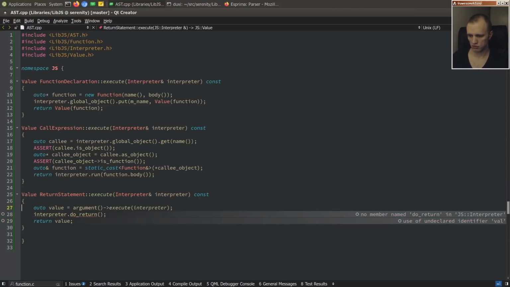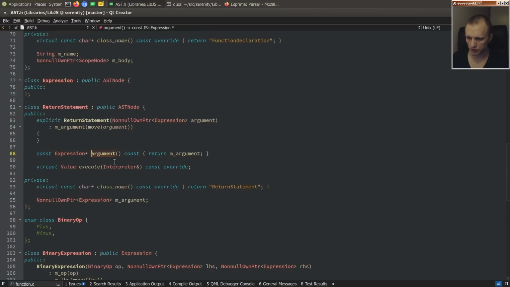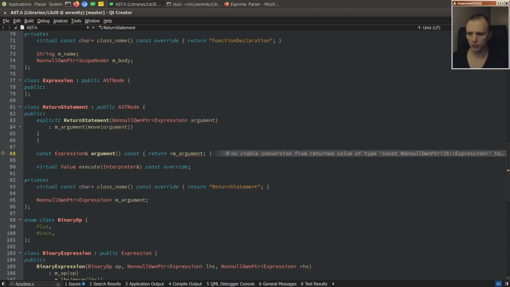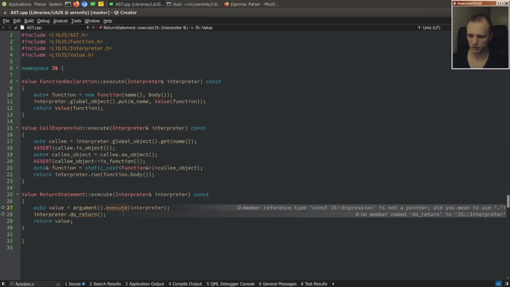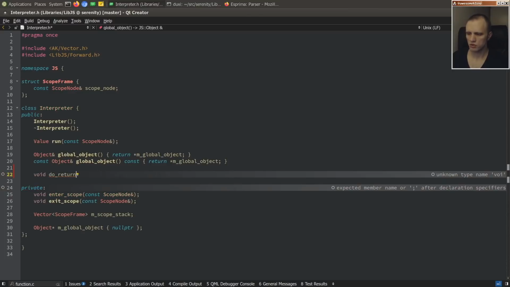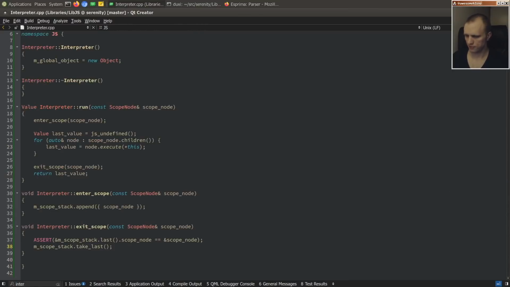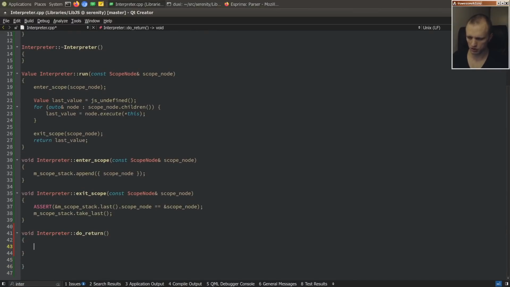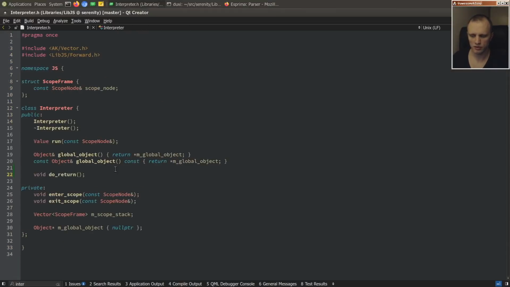Something like that. Why did I make that a pointer? Isn't it required? It is required. So it should be in one of these guys instead. See, then we can use a dot. Love the dot. Okay, so void do return. I'm not exactly sure what we're going to do here, but we'll say FIXME implement interpreter do return. All right, we'll do something clever, like unwind the scopes.